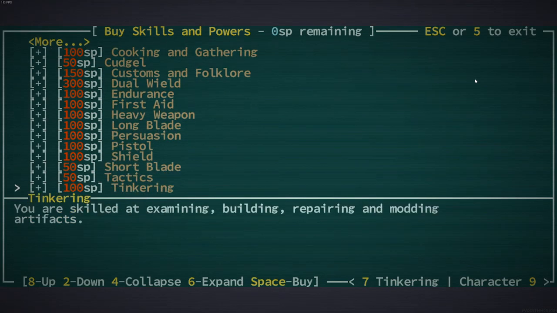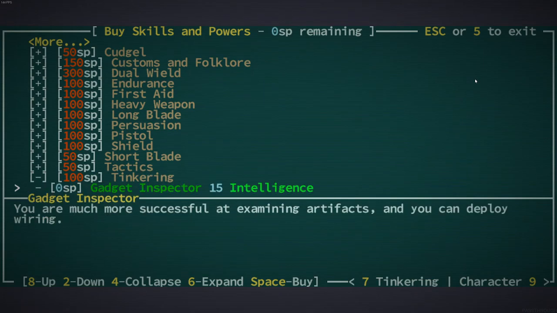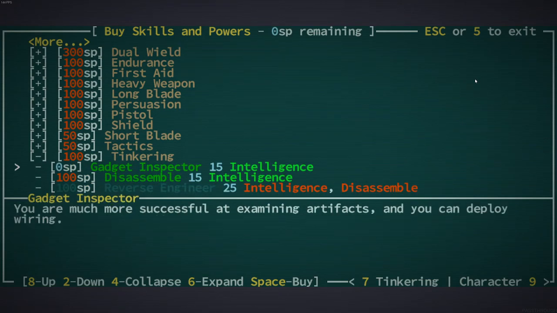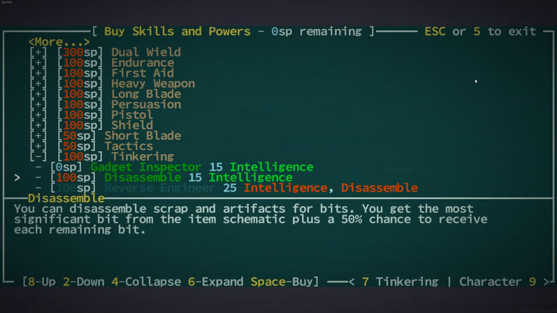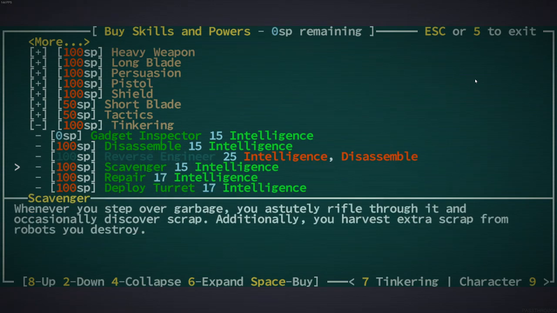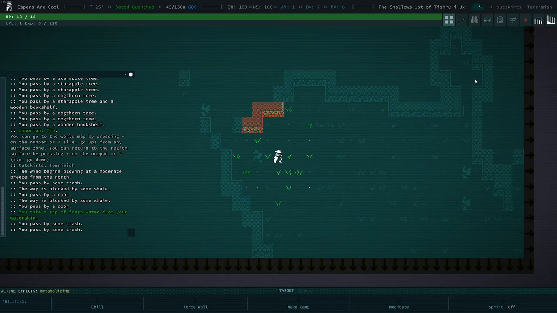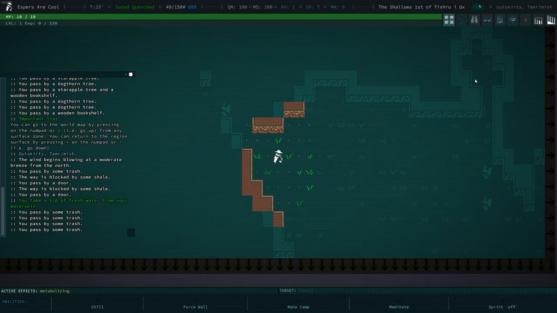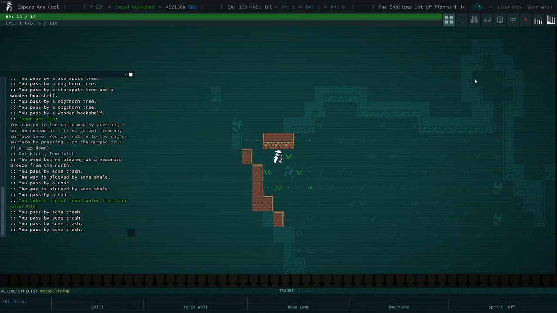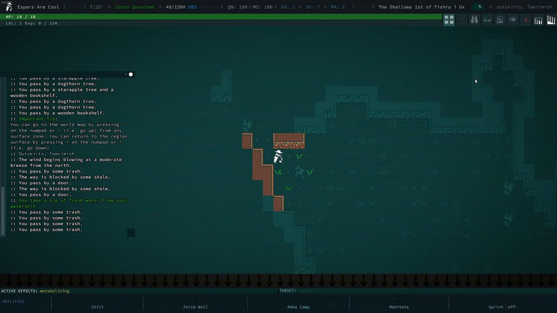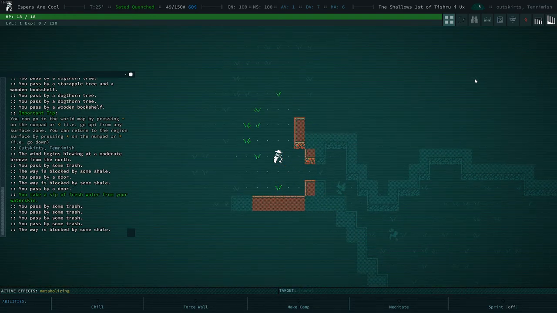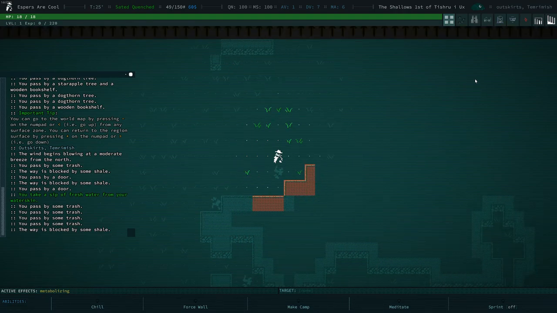It's somewhere here. Tinkering. If I disassemble, yeah, if I had, well, no, get more things. Scavenger, yeah. When you step over garbage, you astutely rifle through it and occasionally discard scrap. I should probably take that at some point, but I haven't leveled, so I can't do that. So I would just walk over and automatically be able to do something with it. Can't do that yet, unfortunately. Wish I could. But I'm still level 1. Which is, you know, a lot of trash over here. Another man's trash could very well be my treasure.